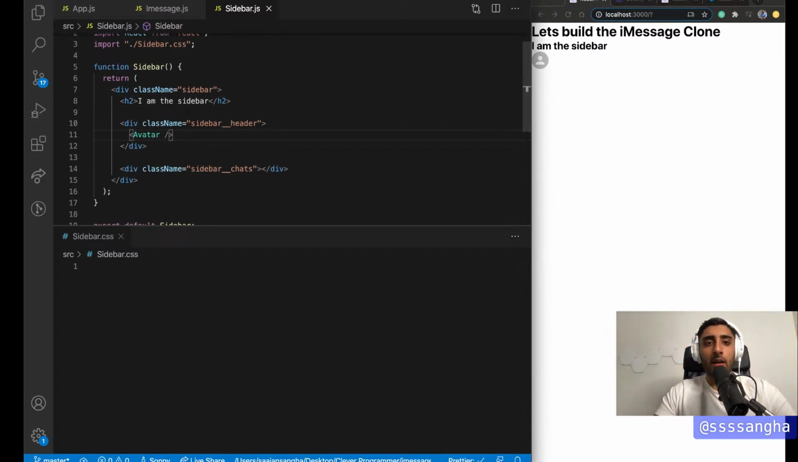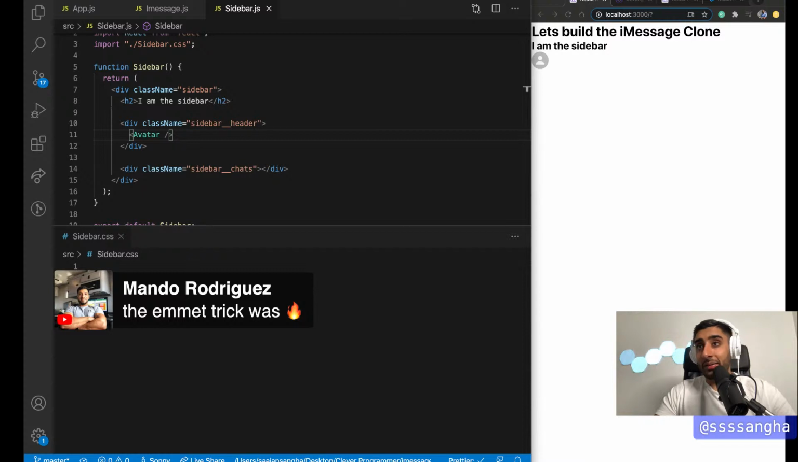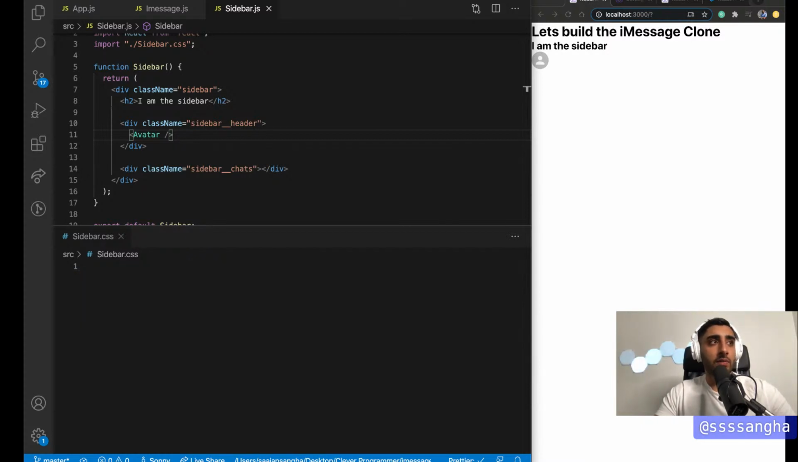Mando loves the Emmet trick. Yeah, honestly, Emmet is insane, man. It makes you such a fast coder. So make sure you take full advantage of that.